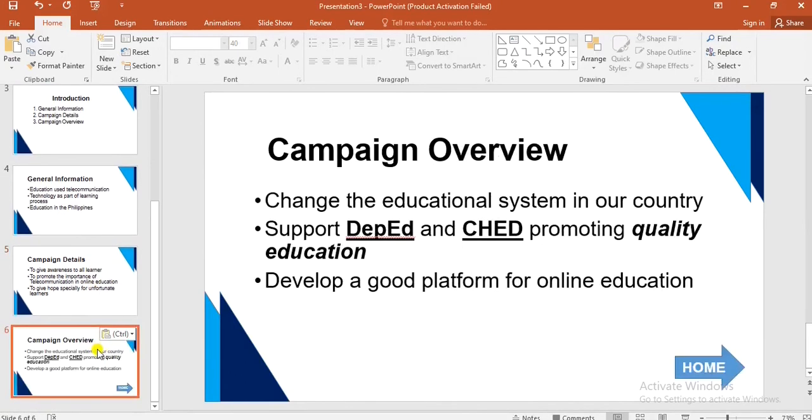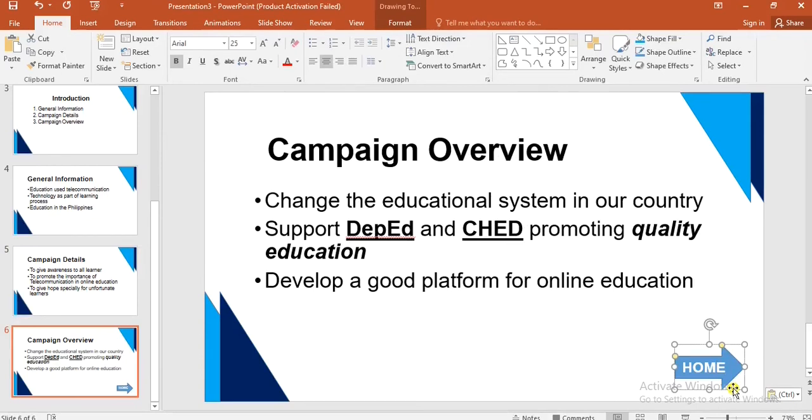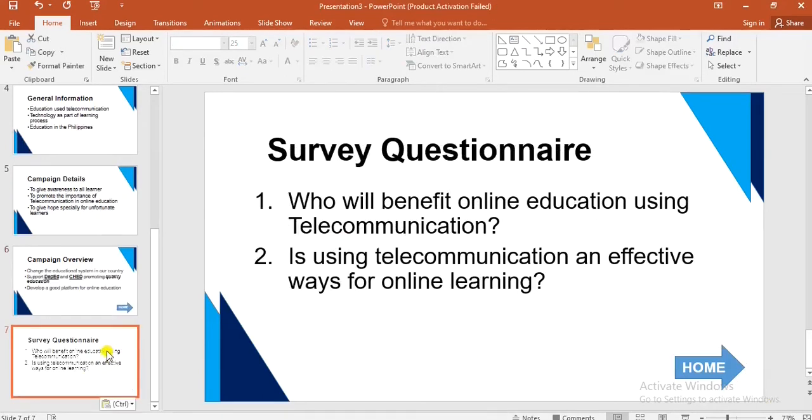Campaign overview. So as you notice here, I put in a shape as well. So this will be redirected to the contents. So later I'll show you how it works. And next to it is the survey questionnaire. Alright, so just put that.